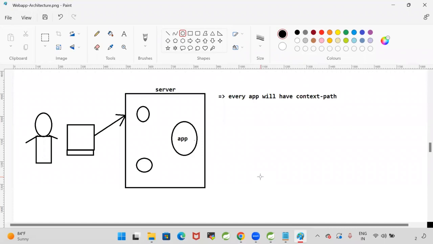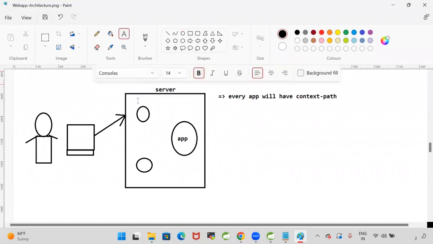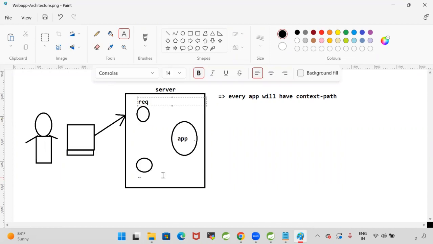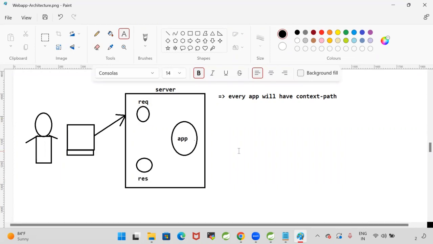Server is going to create two objects. What are those two objects? The first object is request object. The second object is response object. Who is creating that request object and response object? Application is creating or server is creating? Server is creating. When will server create that request object and response object? When client sends a request to the server, immediately server will create one request object and response object. After creating the request object and response object, server will open HTTP request object.